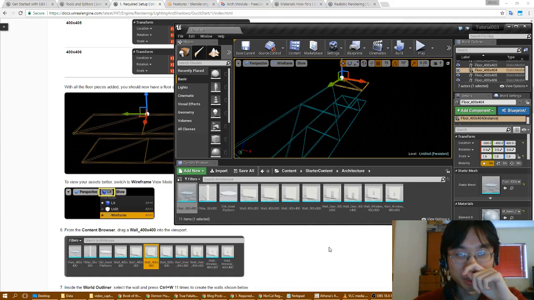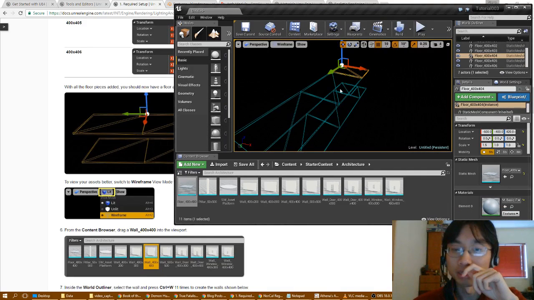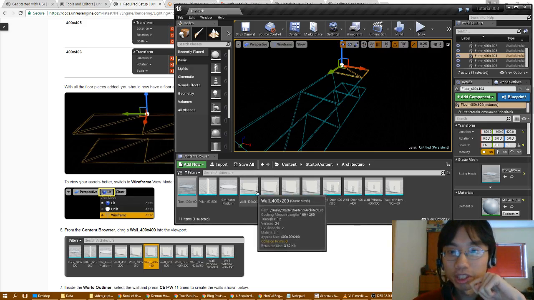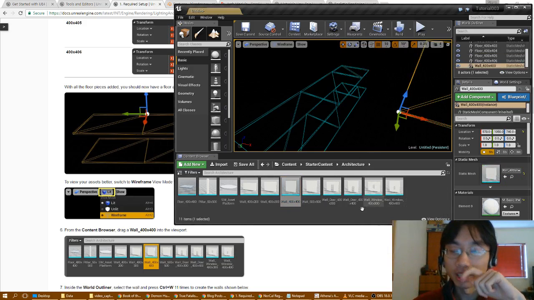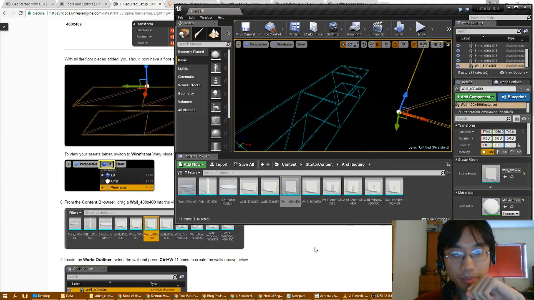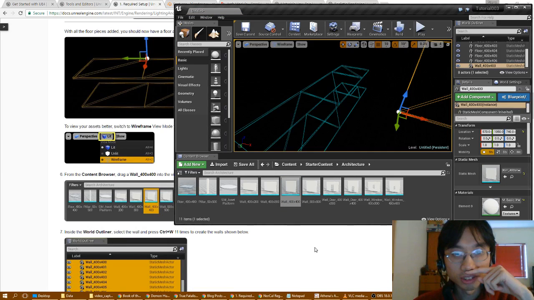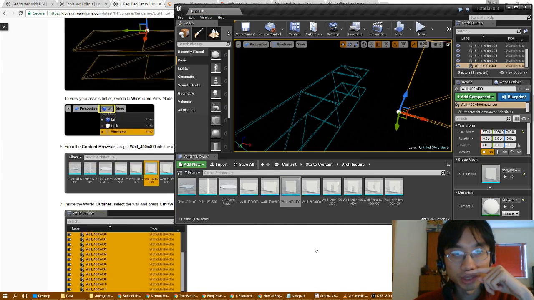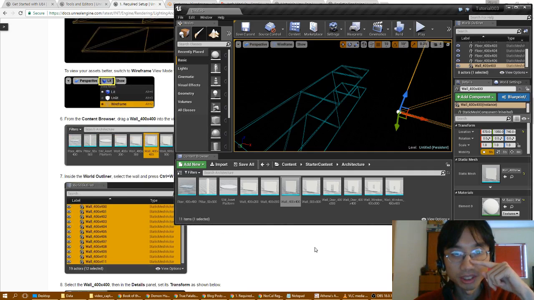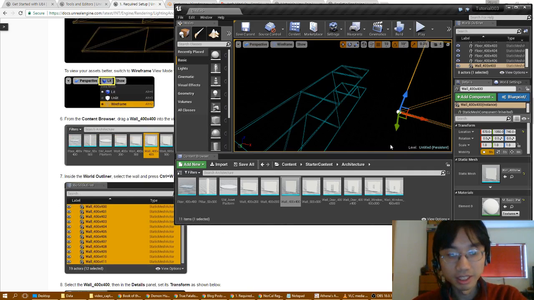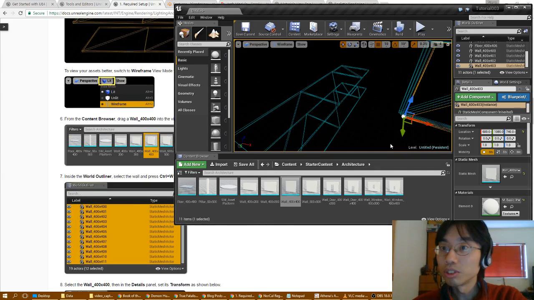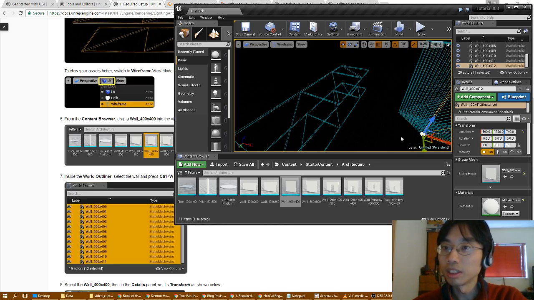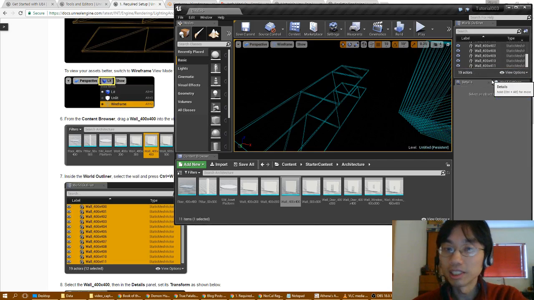Okay, and then content browser. Drag a wall 400 by 400. Let me just make this a bit bigger there. Wall 400 by 400, let's drop that into there. Control-D 11 times. 1, 2, 3, 4, 5, 6, 7, 8, 9, 10, 11, 12. I mean 11, my bad, not 12. Delete the last one.